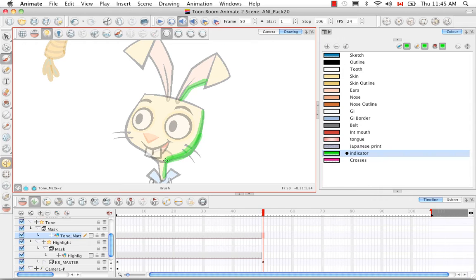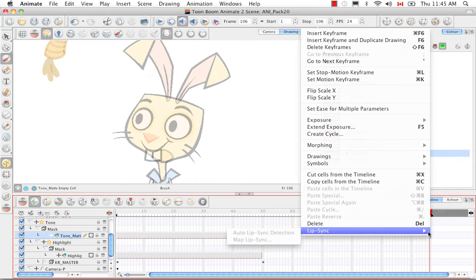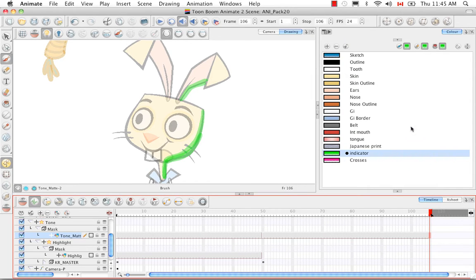And down by his neck. So now we have two different drawings on the same tone mat layer, which is needed for the mask for the tone effect. And I'm going to extend this exposure right till the end by doing the same thing, right-clicking and selecting Extend Exposure. And we're going to do the same thing for the highlight layer.